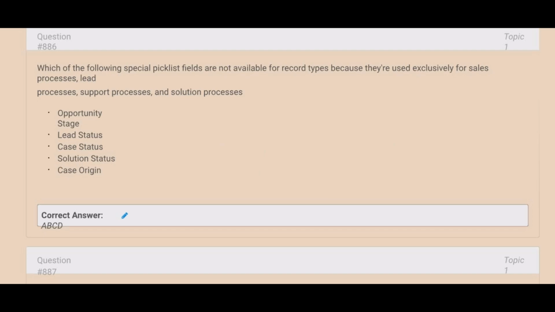Question is, which of the following special pick list fields are not available for record types because they are used exclusively for sales processes, lead processes, support processes, and solution processes? Option A, opportunity stage. Option B, lead status. Option C, case status. Option D, solution status. Option E, case origin. Correct answer is option A, B, C, and option D.